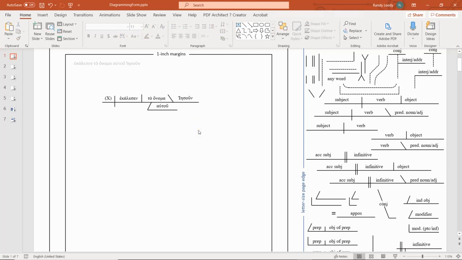Okay, here's a very simple diagramming exercise. There's a separate video in which I diagram a much more complicated sentence and deal with a lot of other little details along the way. So I encourage you to watch that video for more detail. Happy diagramming!